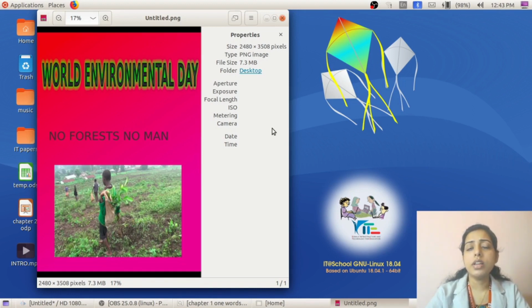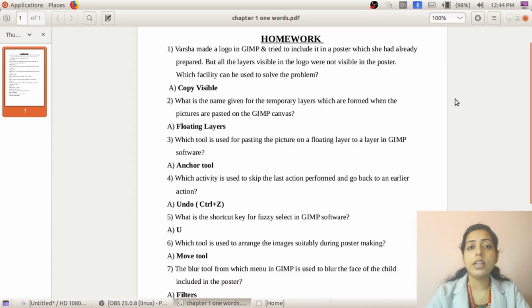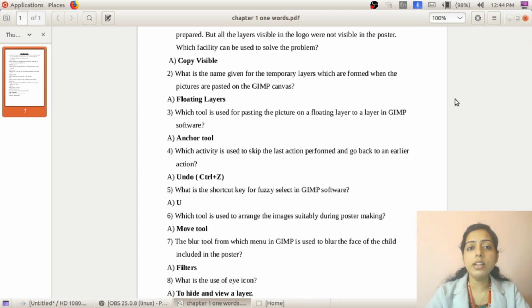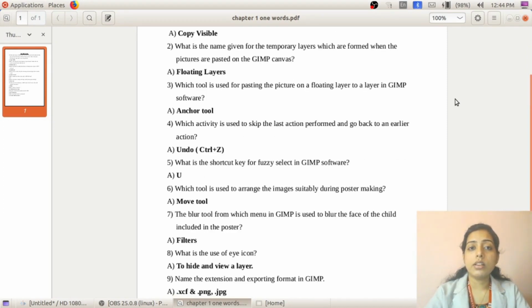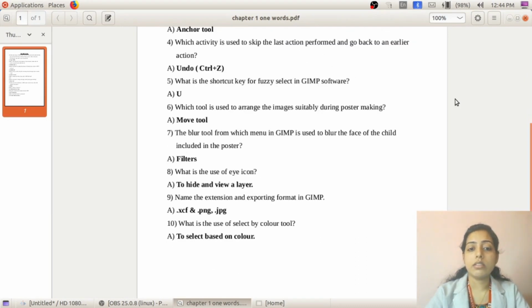So in your question, if they are asking to make use of the layer palette or any tools, you can make use of that particular tool. So hope you all are clear about the activity in the first lesson. Now in the last class, I gave some questions as homework, one word questions. These are the answers to those questions. So check whether your answers are correct. So these are the answers.